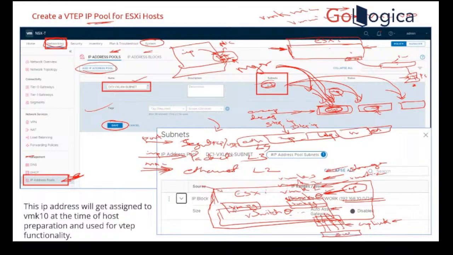So using this IP pool, at the time of host preparation, I said one IP address will get assigned to each node for VTEP functionality. This IP address is getting assigned to VMK10. So NSX-T uses the VMK10 interface on your nodes for VTEP functionality.